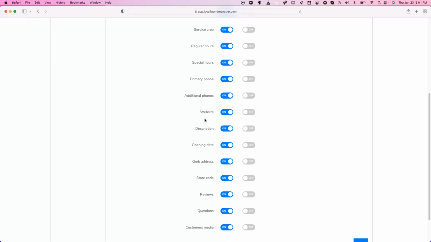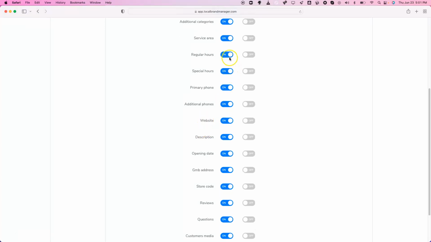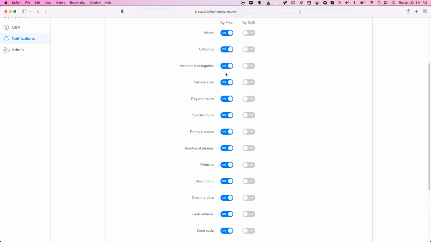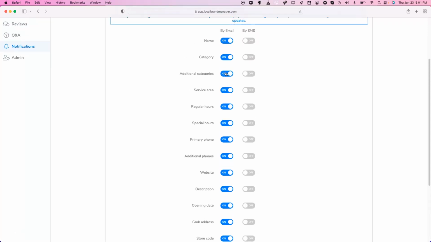Anyone can click on suggest a change. Maybe someone says they're taking 2 days before Christmas off or something. And if Google goes ahead and changes it, you don't get any kind of notification. So that's why we've set these up. You can choose to be notified by text message, by email, or both.